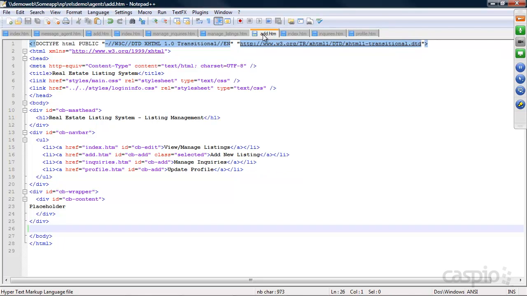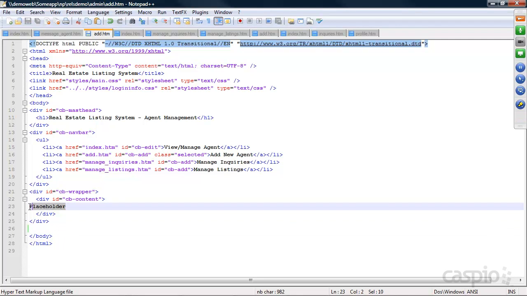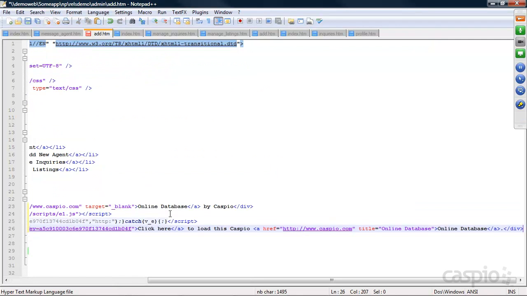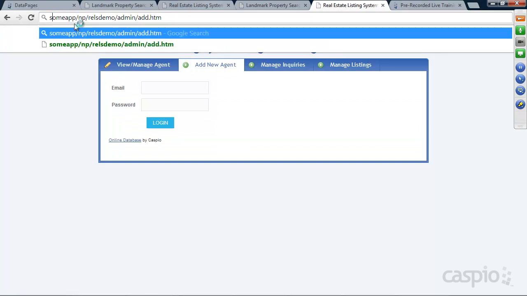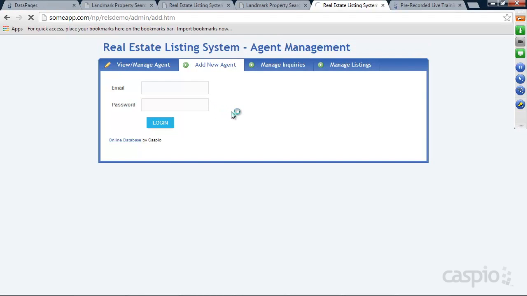This add.htm is currently sitting inside the agents folder, so I don't need that one. I need this add.htm that's sitting inside the admin folder. So what we're going to do is remove this placeholder, paste our Caspio code, save our script, refresh, and let me just make this live, sumapp.com. And here we have a login screen for the agents to be able to log in.